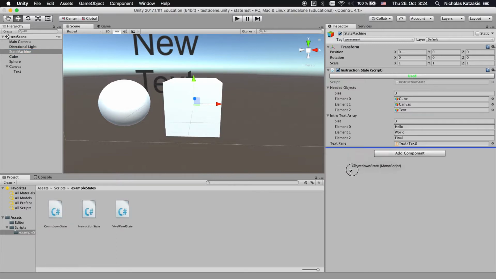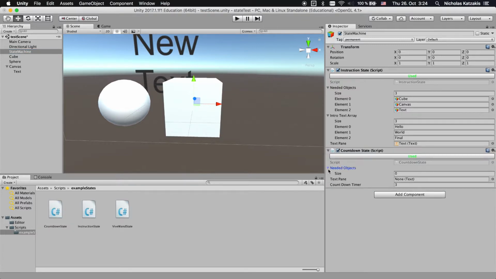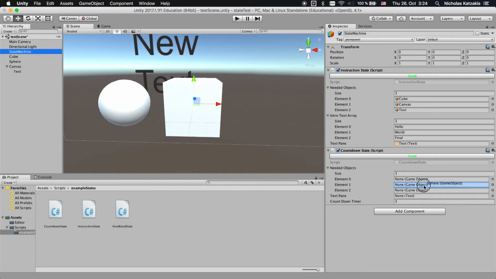Let's add this countdown state, and this state again is a state that needs to render some text. Let's say this state is going to show the sphere instead of the cube, and it needs to know the canvas. It needs to enable the canvas, the text, and also reference the text object. So, a 3-second countdown timer.